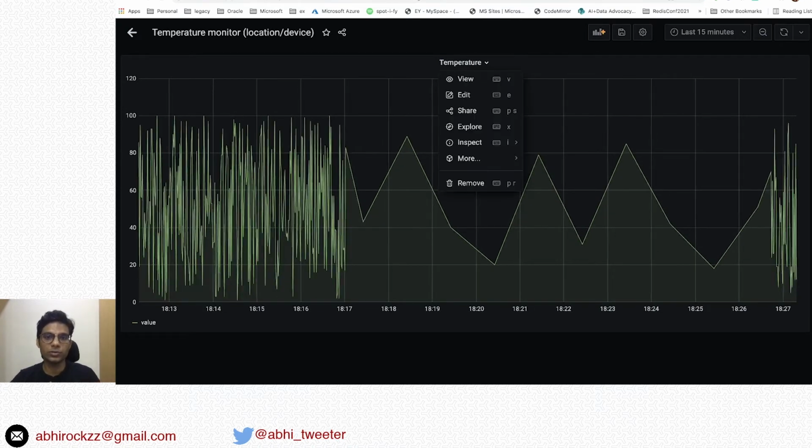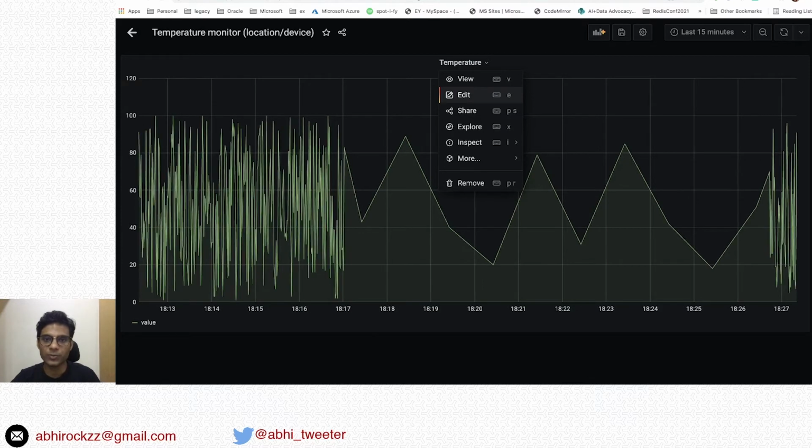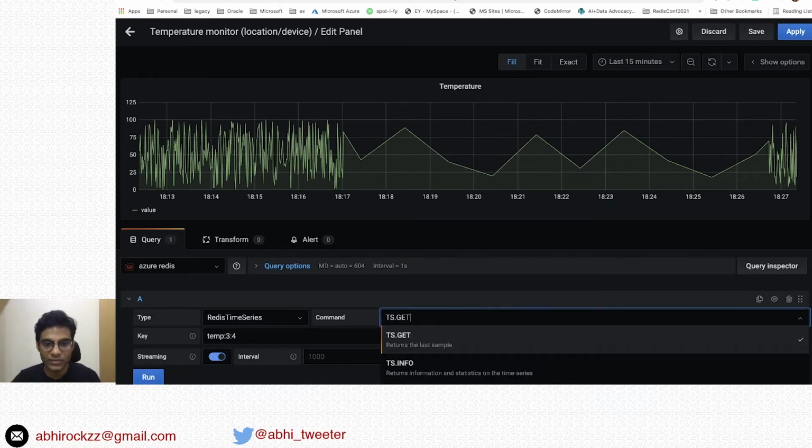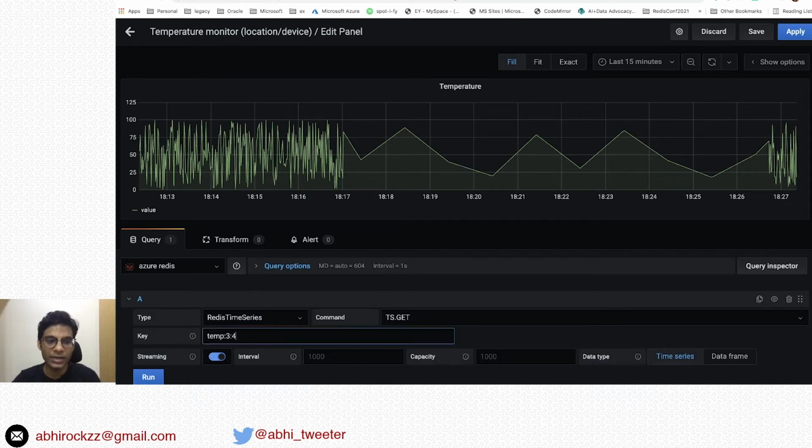If I were to show the configuration for this dashboard, if I click on the edit button here, you should be able to see this. Thanks to the Redis data plugin for Grafana, this is all based off of that. So this is Redis time series. The command which I'm using to generate this dashboard, like I said, is the ts.get command, and this is the key which I'm using: temp:3:4. So device 4 in location 3, right? And this is a streaming query. This is a continuously refreshing query which I have right here.